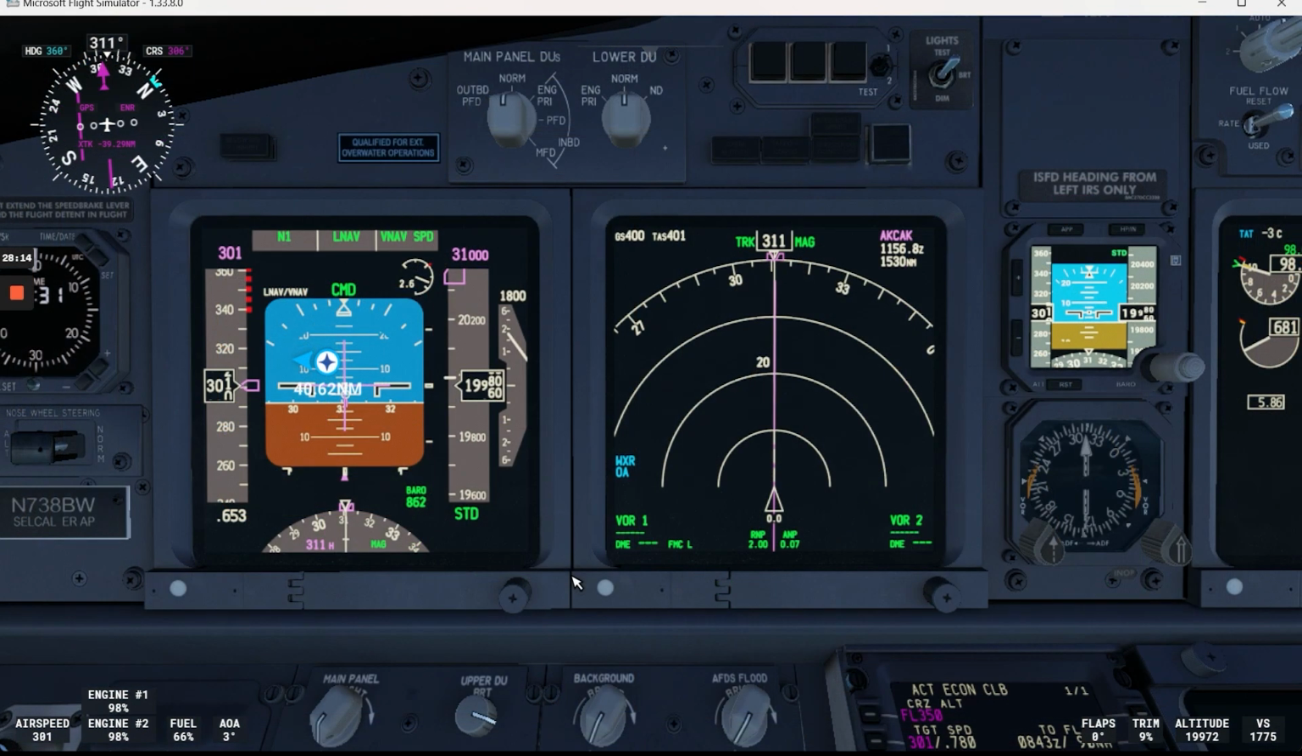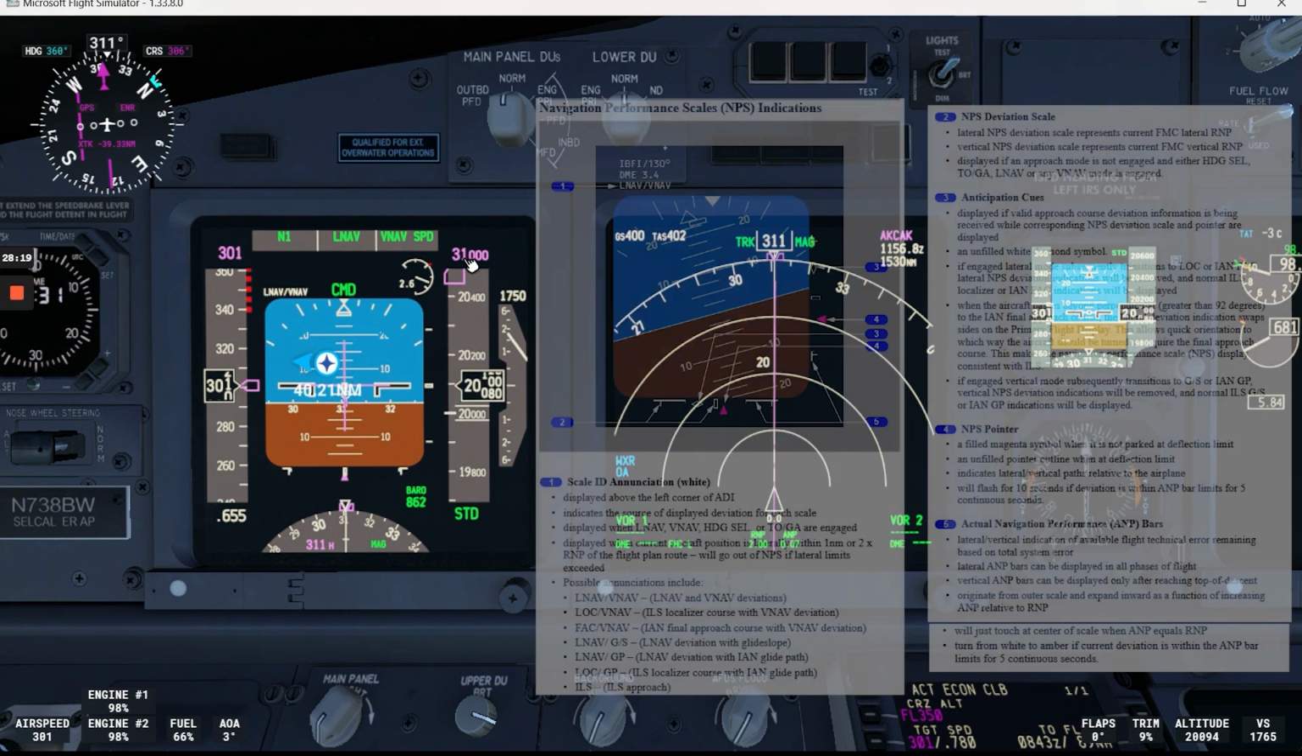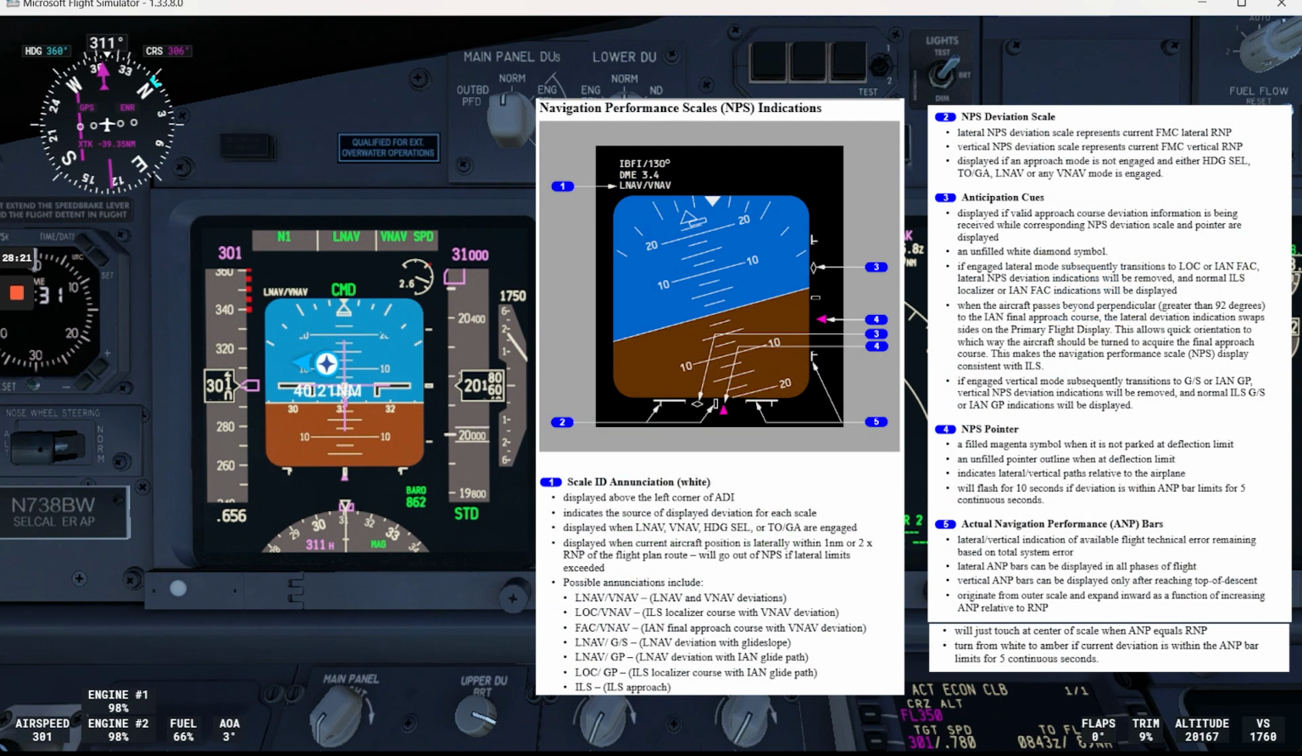While we keep climbing to flight level 310, let's talk about navigation performance scales, NPS indications. The image on the right side has all the explanation. I'm not going to read all of it. I just want to show you where you can see them in the altitude indications. Number 1, you see the scale ID annunciation, which is white, right here. Number 2 is the navigation performance scales deviation scale, and you can see it here and here.